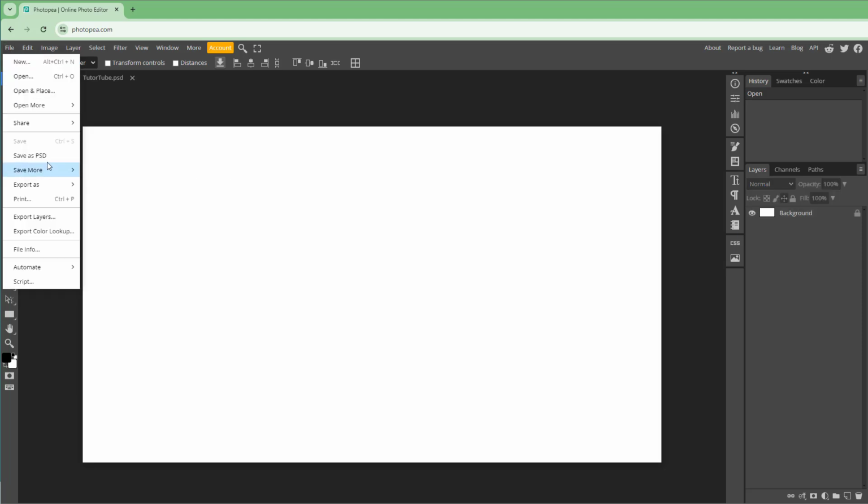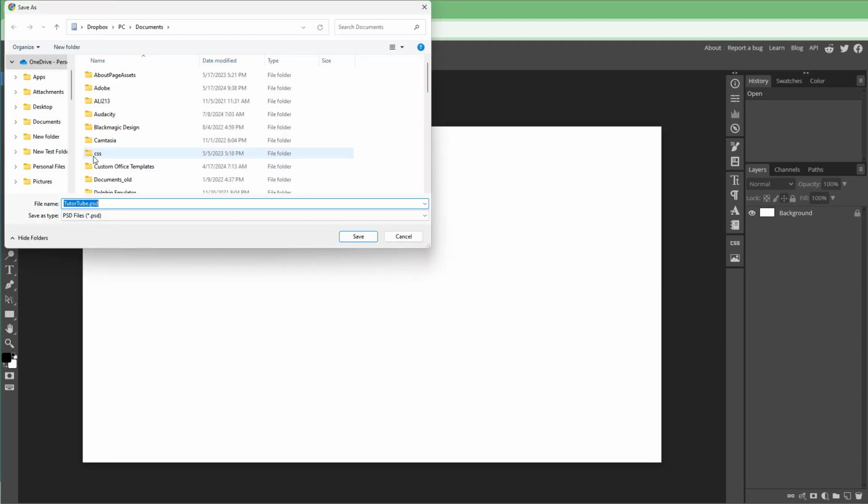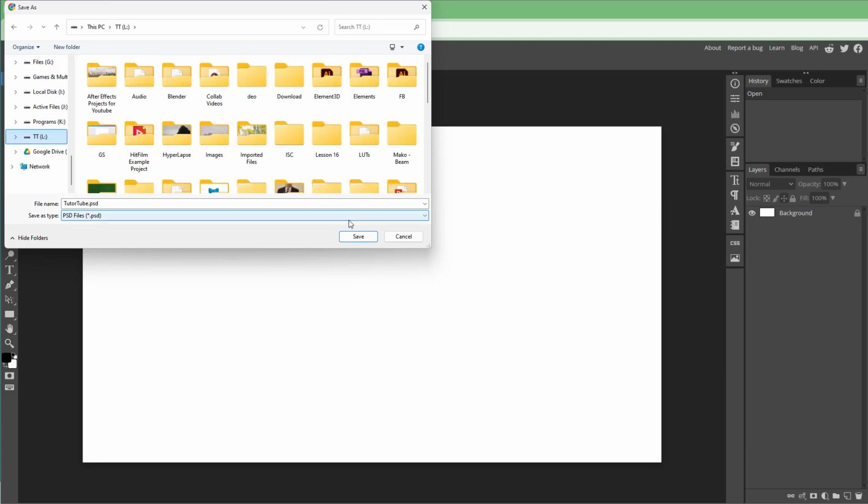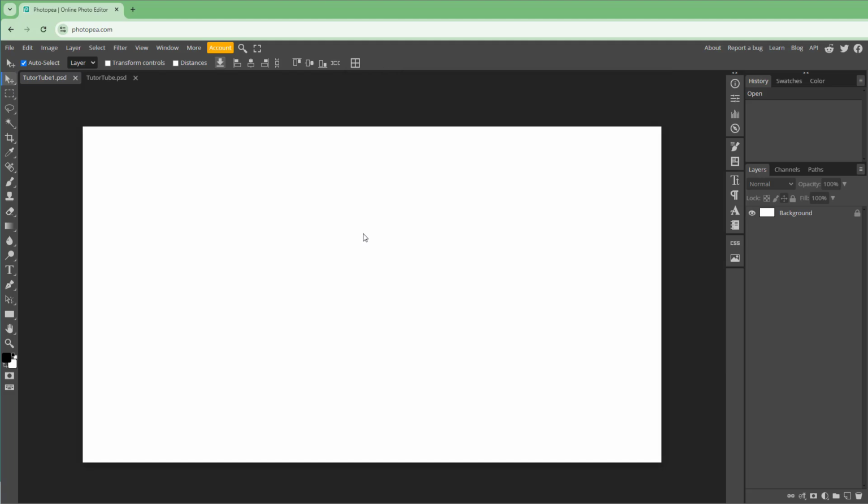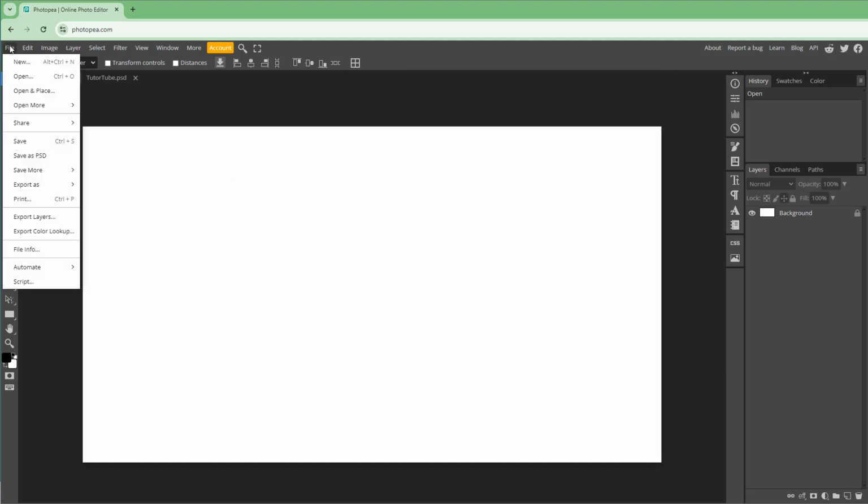If I go over here, I can also save this out. This gets saved as a PSD format. So if I save this out right here, just like this, then I can save it on my local computer as well, and you can open and edit it using Photoshop as well. So let's just say TutorTube1 right here, save it, and it exports it out right here.